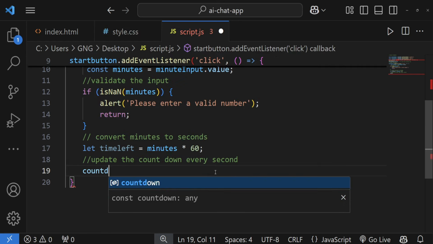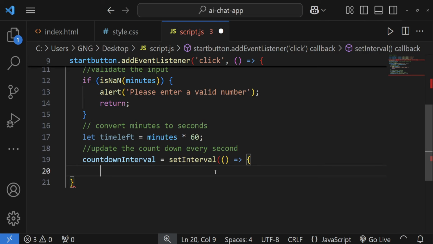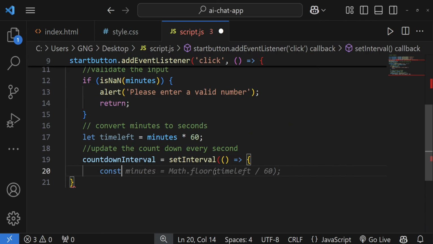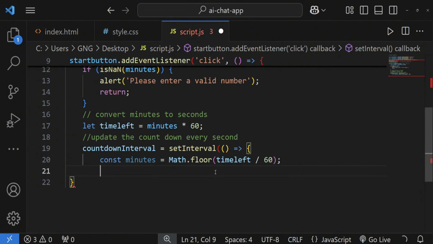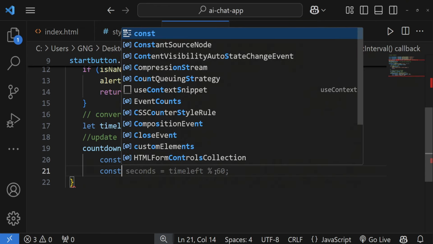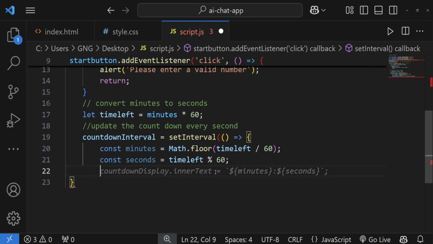Now we could add countdown, and we could add intervals inside countdown interval, and we could set interval as this. Then we could add constants inside constants. So we could add minutes as the Math.floor, and we're going to say the time left. So we could say constant seconds. We could add the seconds time interval as well.